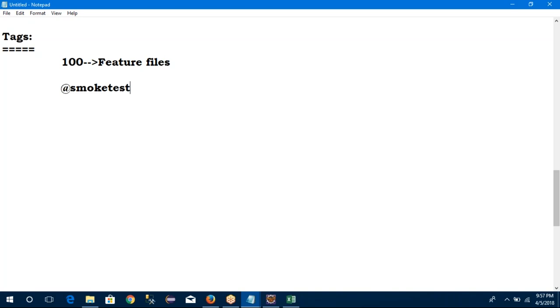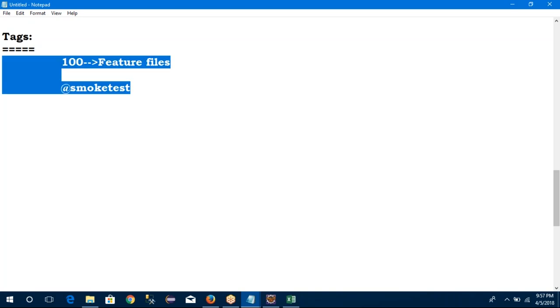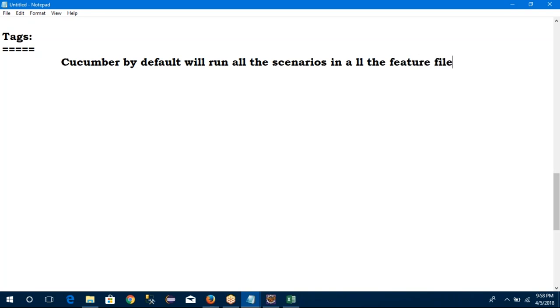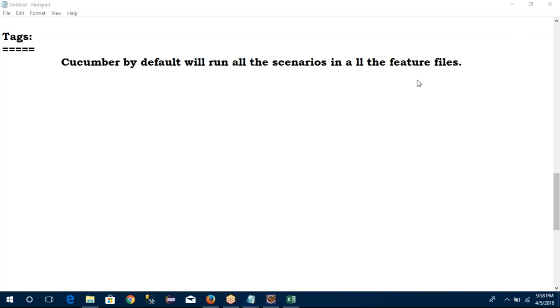There are some tags like @SmokeTest, @LoginTest, @Positive, @Negative; multiple tags are there. We will see them one by one, I will explain. Normally, Cucumber by default will run all the scenarios in all the feature files.